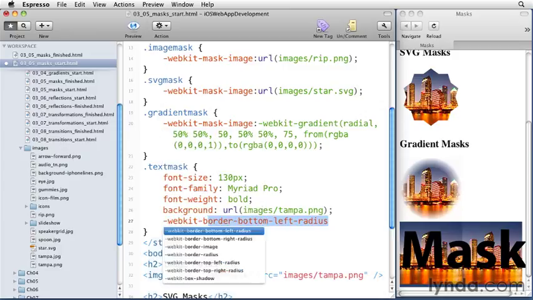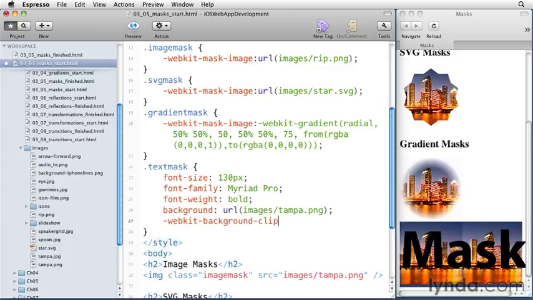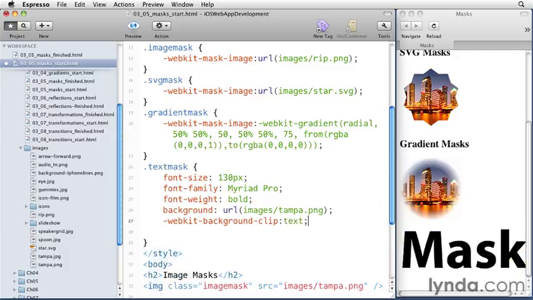First is the WebKit background clip that tells that background to be clipped or masked by the text. The problem right now is that the text is completely black and it's actually overshadowing or covering up the image. So we'll need to tell the text color to be transparent. And now we can see the image behind the text. You can actually use an RGBA color here if you wanted the text to have a little bit of a tint, and it would show up with the tint while still showing the background.